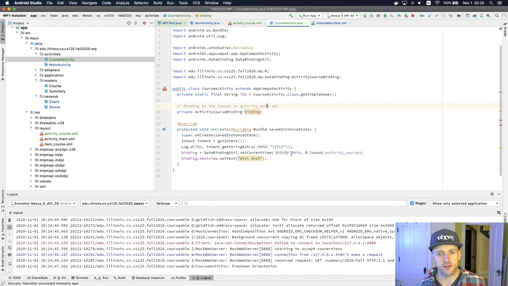The course activity is going to get started. It's going to have this information in the intent about the course that it needs to display. It's going to use that information, potentially after calling the client to retrieve the details about the course, to then populate various fields on the actual UI. And so when you're done, you can get a sense of how this is going to work.